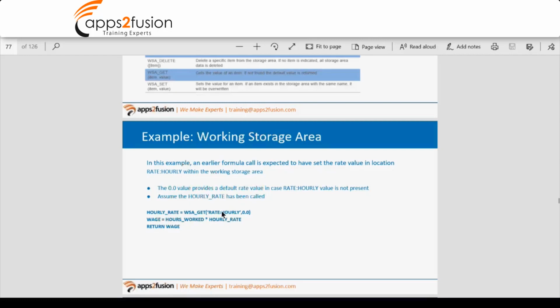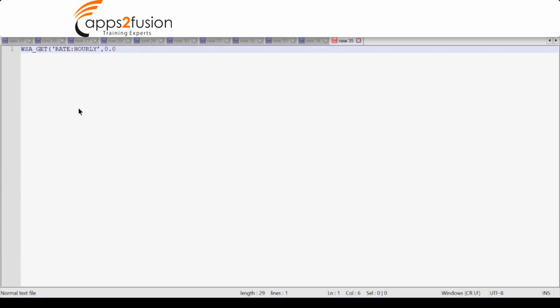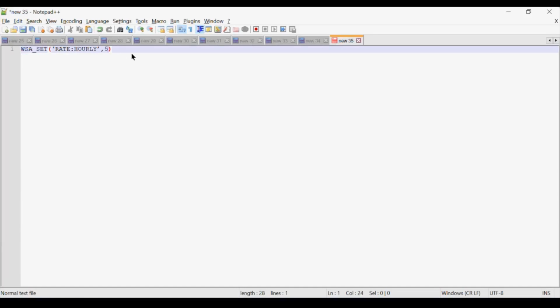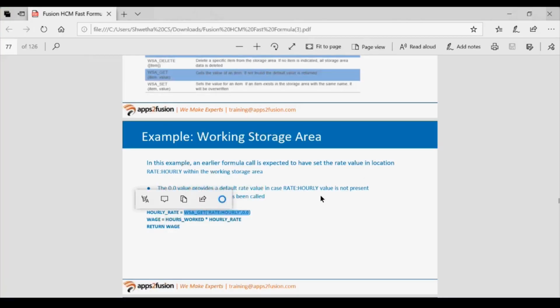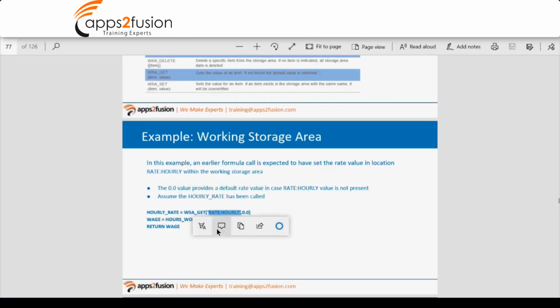In first formula 1, I have declared this item name using WSA set, and let's say I assigned $50 for this variable. How can I use this? I can set the variables something like this. I will give 50 as a value for this hourly rate. When you call this function, the function will try to look whether this item exists or not. If this item is already set in your first formula, then it will try to fetch the value which got assigned for this variable.